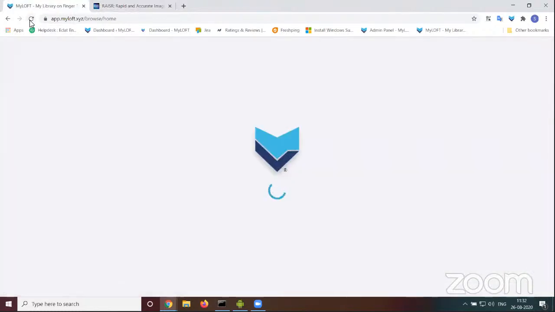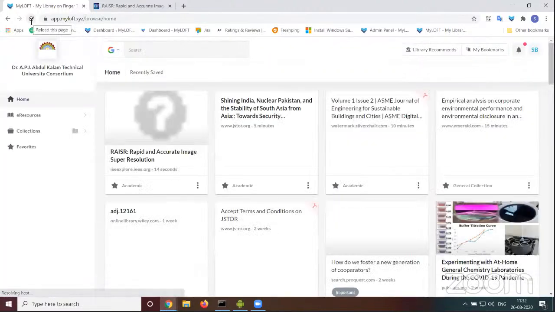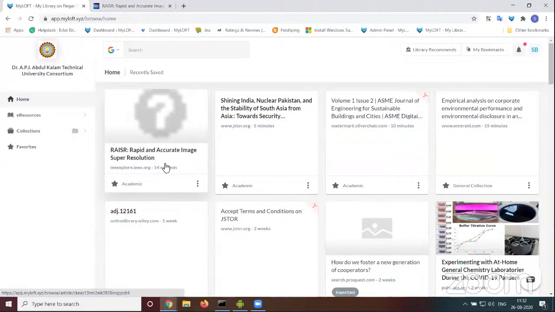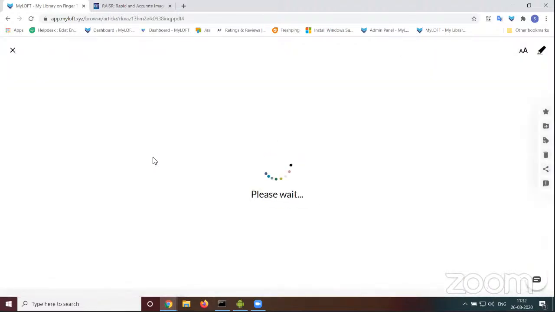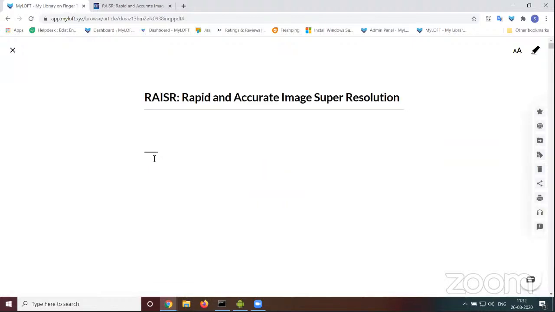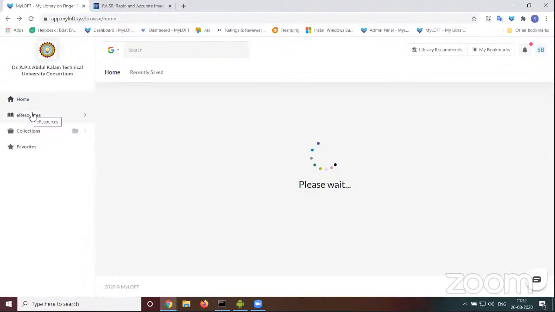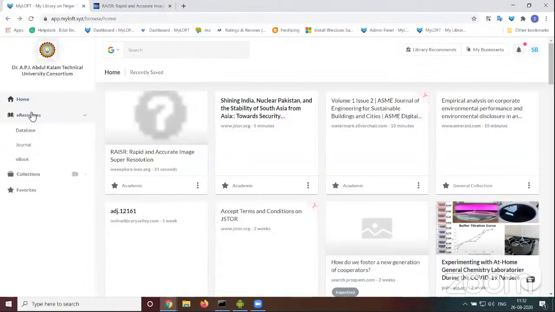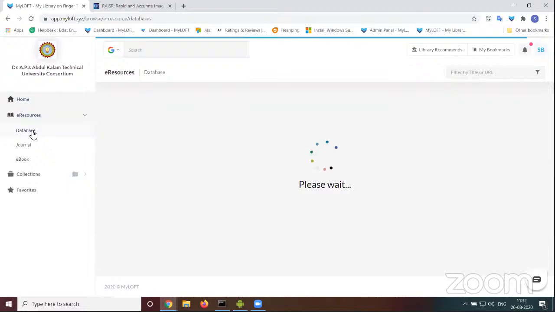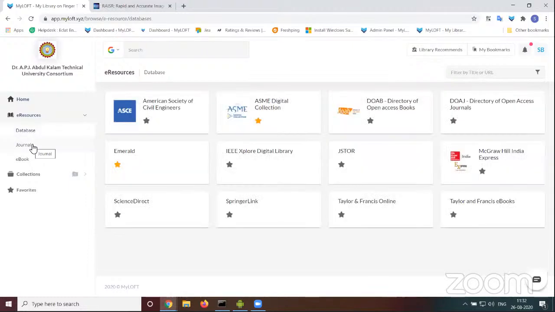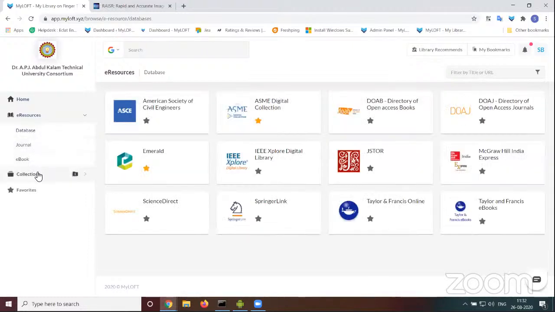So I'll load the screen one more time to see whether or not it has got saved. Yes, it has got saved here, and you can open it to find them in a very neat scraped manner of HTML reader where you will find no distraction but only the relevant material. Followed by that, we have the e-resources. So the e-resources, the database, the journals and the ebooks would be featured here. The collections would be right below it.